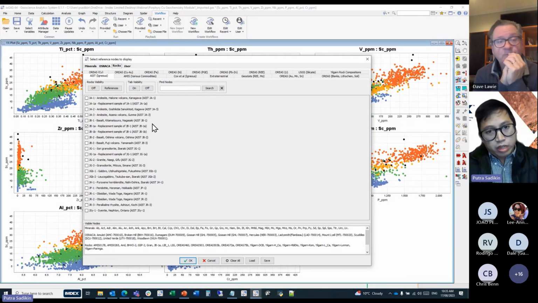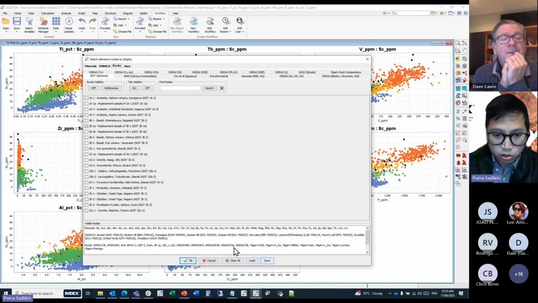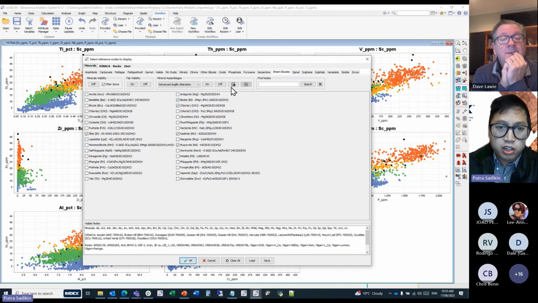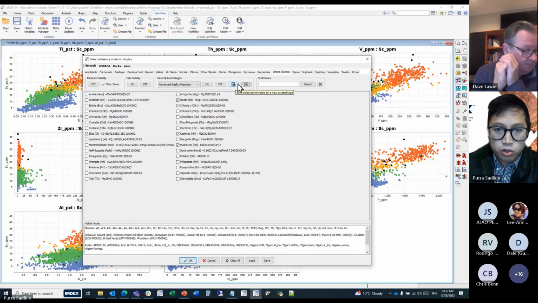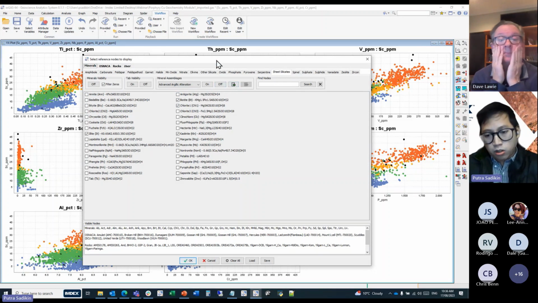You can see there's a couple of things in here. We've reworked the bottom part of this dialog a bit. So we now have a clear all, we have a load and a save. I'll talk about this in a minute. And then in the minerals tab, you can actually see there's a new button in here to save selected minerals to a new assemblage. We'll talk through that in a bit. For now, I just want to reset the state of it, so I'll click on the clear all button.